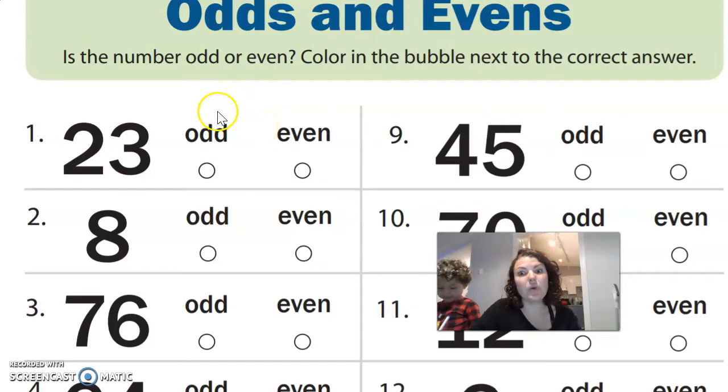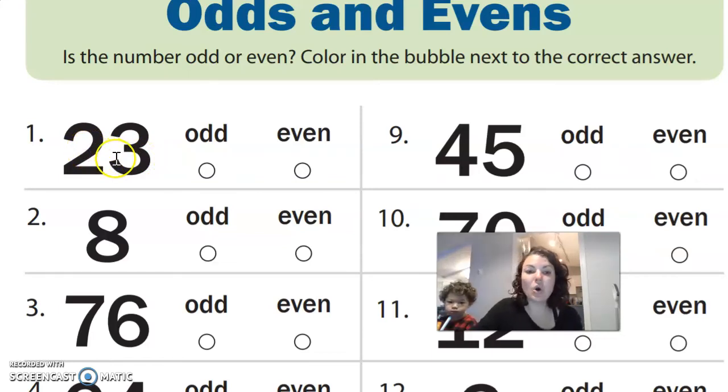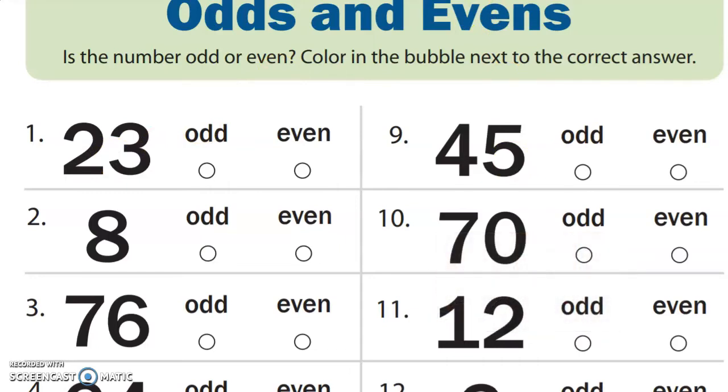So remember, you're looking only in the ones place for the even or the odd. You don't look in the tens place. That is not going to tell you if a number's odd or if a number's even. So you're only going to look in the ones place to determine if the number is even or odd. So those are your assignments for today.